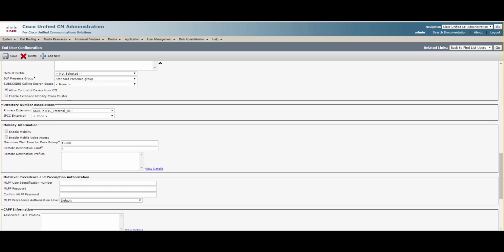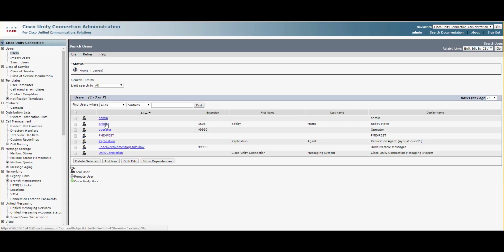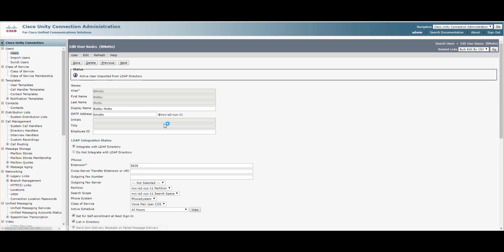I'm just making a point of making sure you test. Now we also want to make sure that we create them in Unity. And we did. So here's Bobby Moto in Unity. Right? So done and done.